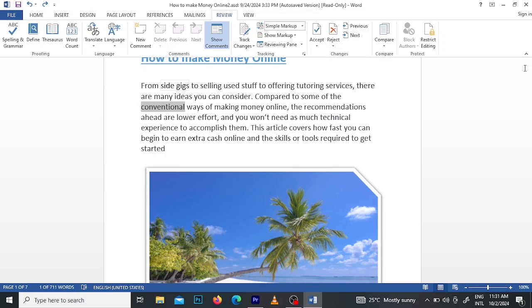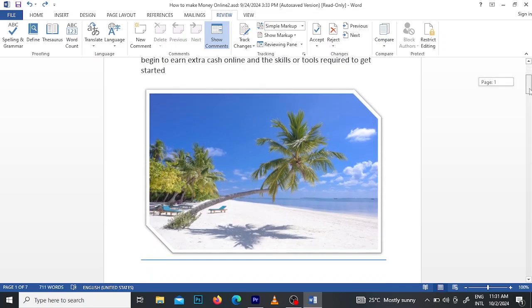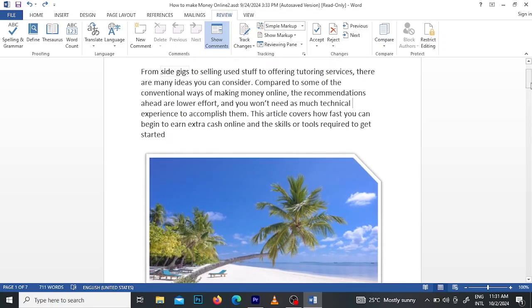Now, let us learn also how to find and replace in Microsoft Word. Let's say in our case, I want to find accomplished. How many times has it been used?